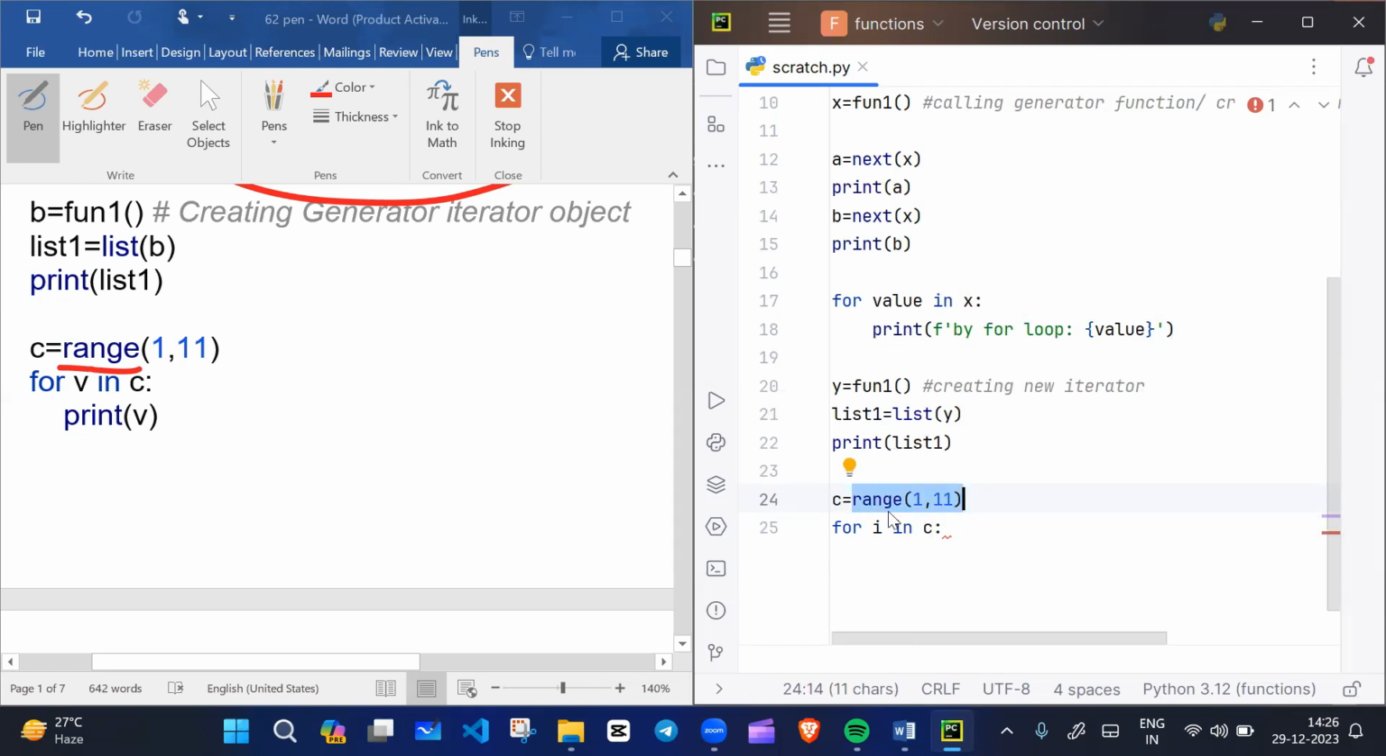Okay, we cannot customize it. So this is a predefined iterator, and our Fun one is a user-defined iterator. So what we will do, we will give this iterator to the for loop. We will give this iterator to the for loop, and we will iterate each value.